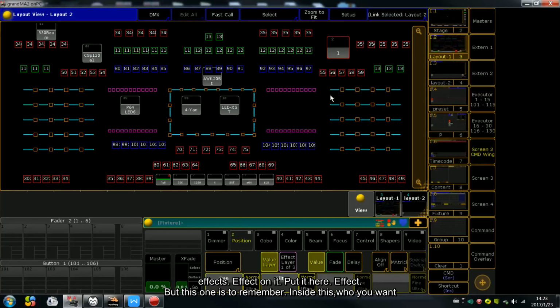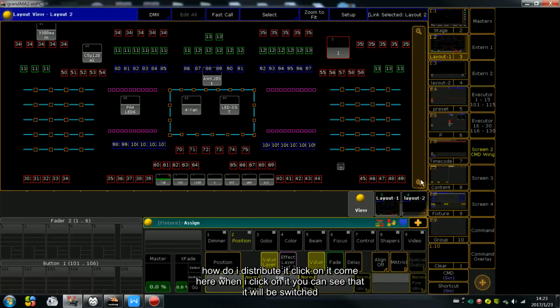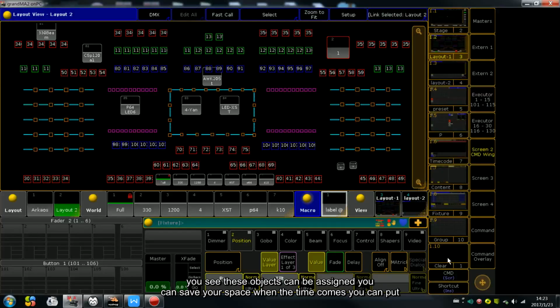Inside this, who you want to assign. You just need to point the distribution. Then click on it. You see if you can be assigned to it. For example, how do I assign it? Distribute it. Come here. You see, this can also be assigned. Then how do I distribute it? Click on it. Come here. When I click on it, you can see that it will be switched. You see, these objects can be assigned.